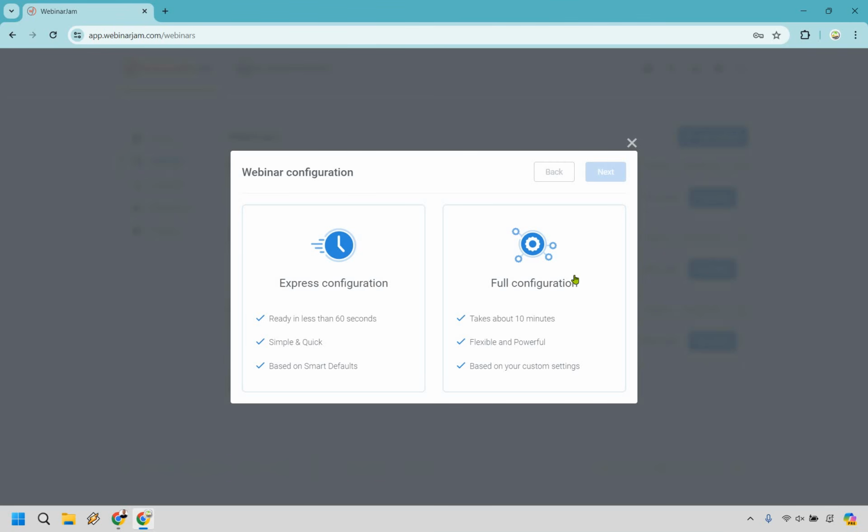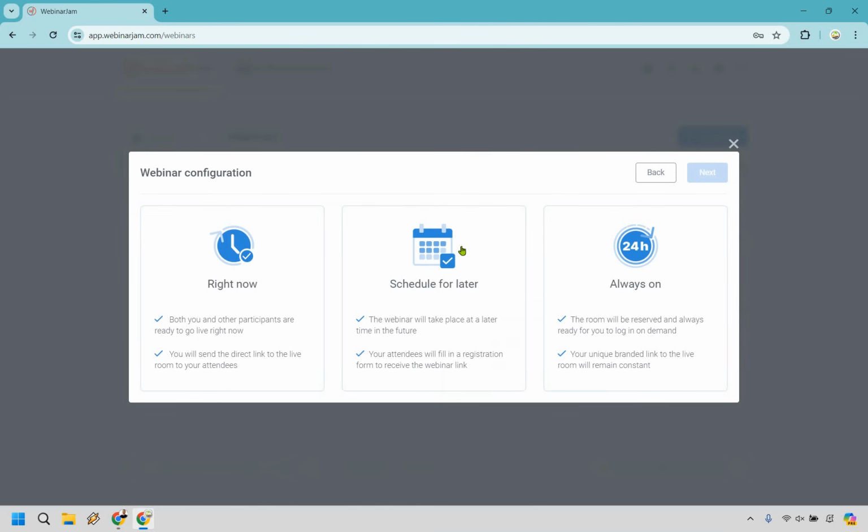All right, so here we are. We have a full configuration now. It says takes about 10 minutes, flexible and powerful based on your custom settings. We got it. Let's click on next. And for this one, let's do schedule for later just to change it up a little. Since we did right now, we know how that works. Let's go with this and next.